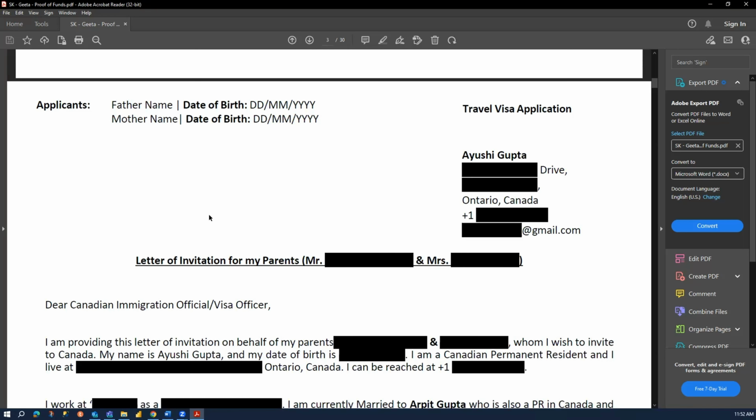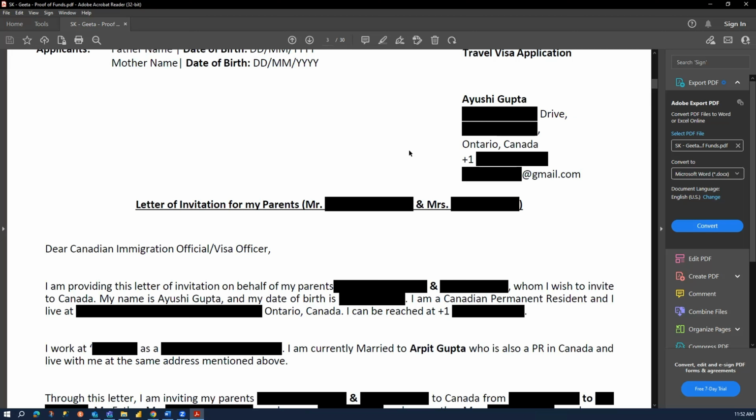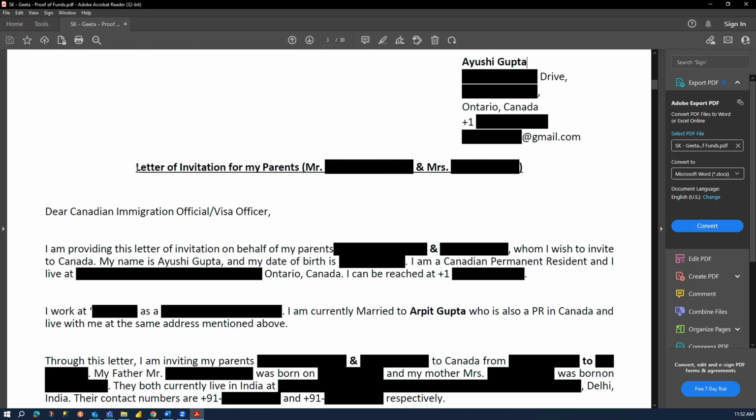I'll just quickly show you what we have done. So on the top, we have father's name and mother's name, their date of births. It is a travel visa application. Then this is the invitation letter which Ayushi, my wife, is writing to her parents. So that's why we have Ayushi's name here, the address, contact number, and email ID. And then on the subject, we are saying it's the letter of invitation for my parents, and then name of your parents.